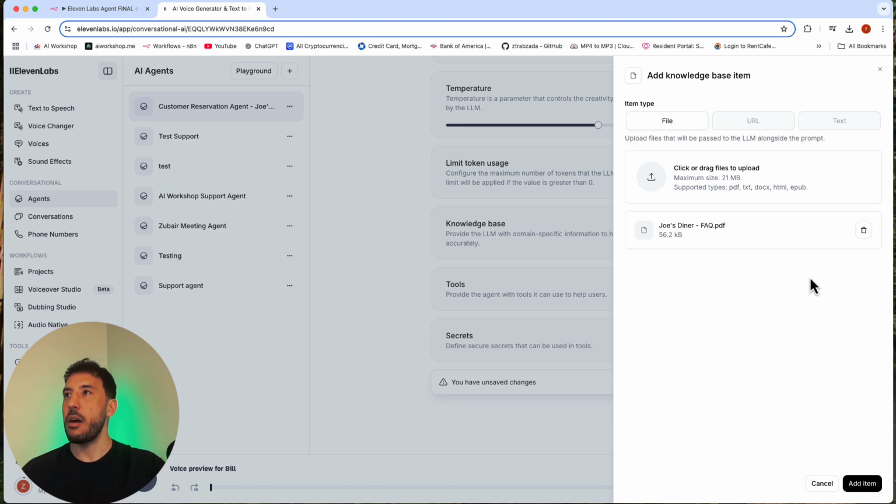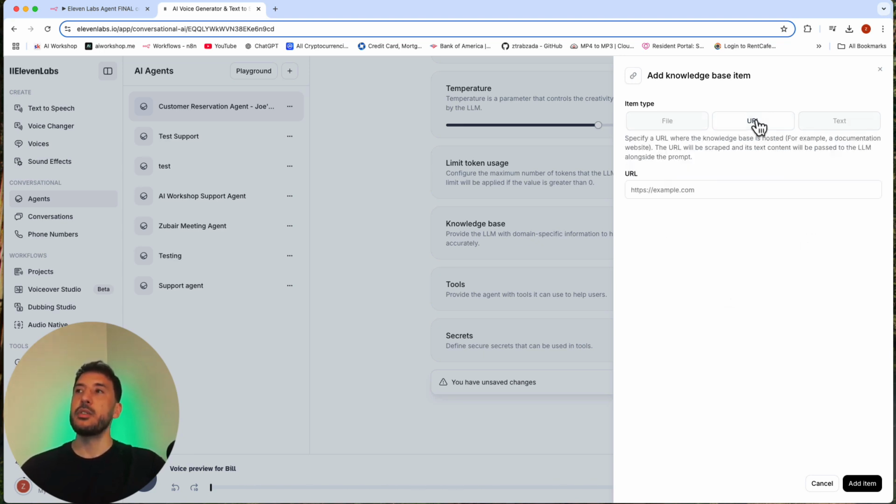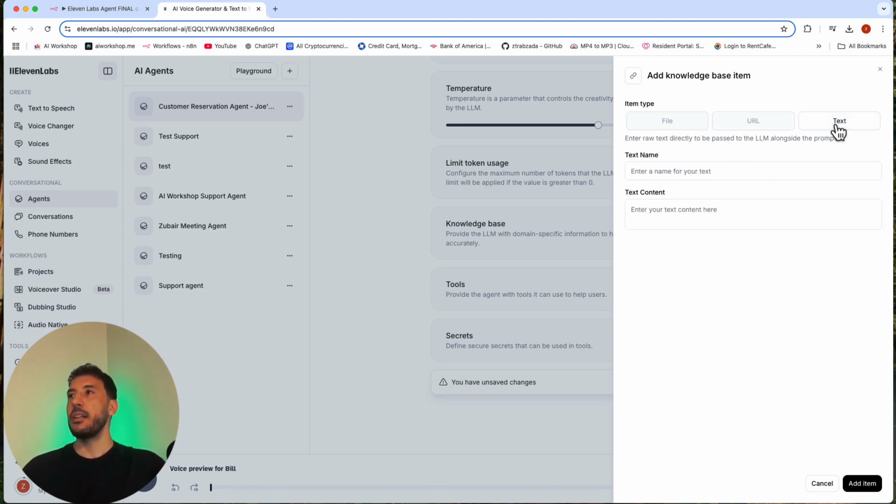Same thing, you just drag and drop. And then we'll also give this a menu item. So if you have a website, obviously this is just a demo restaurant, but if you have a website, you can put the URL. And here I'm going to go ahead and give this the menu items, right? So I'm going to create a text menu using ChatGPT and then just dump it in there. So let me create that, and I'm going to paste it here.